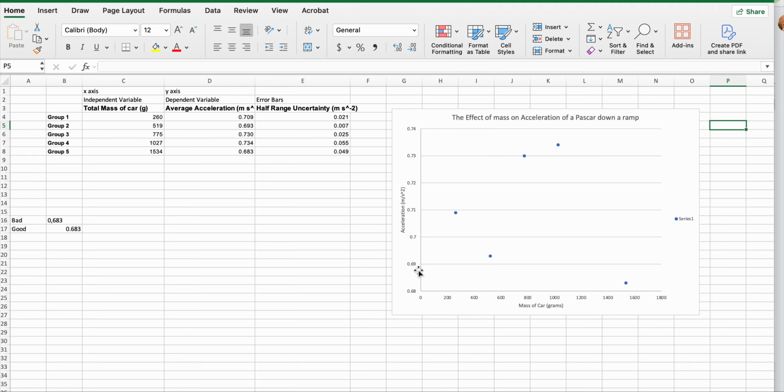Now that I've got all those in, it's good to add those titles and things in first, because if we start to add trend lines and error bars and then we do one of those quick layouts, it can sometimes erase all of the work that we've done.